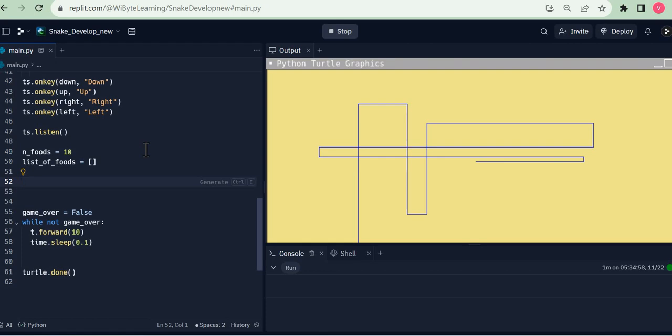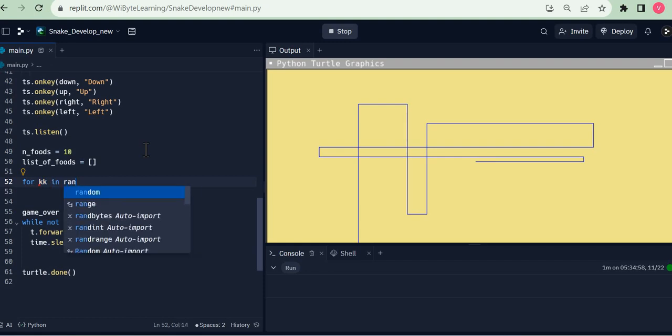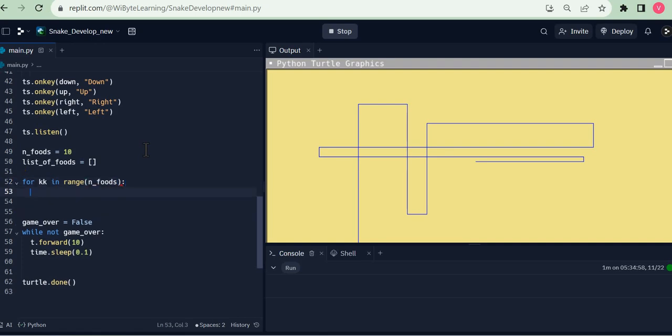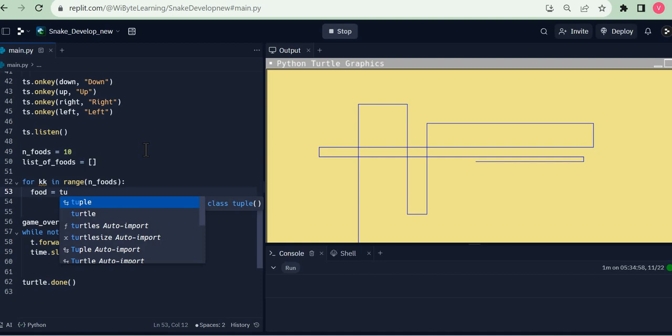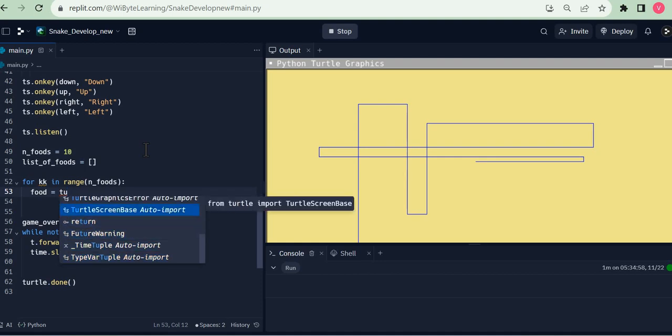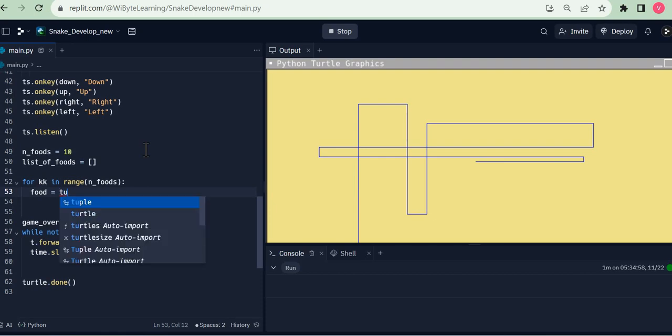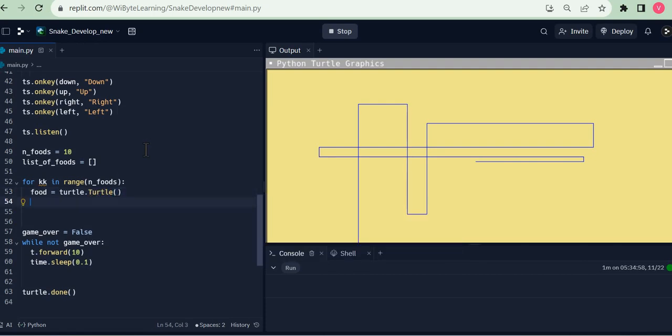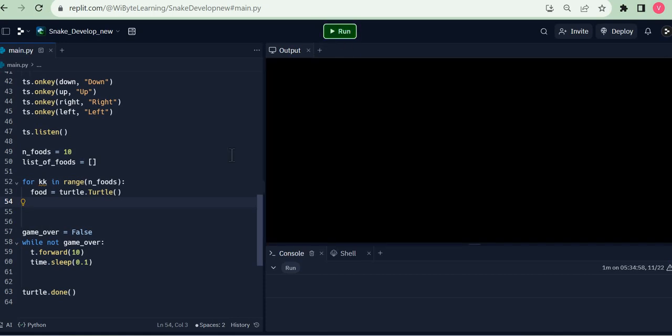And the way we do that is just using a for loop. So I just say, let's say for KK in range n foods. So basically I want to create n foods turtles. I do that by calling, let's say, my turtle as a food this time. So I say food is turtle dot turtle. So this creates a turtle object for me. But remember, the turtle object gets created in the center of the screen with its pen down.